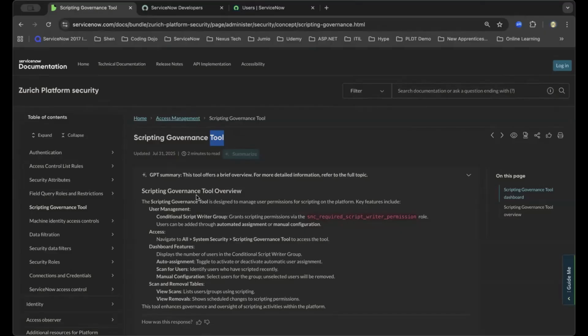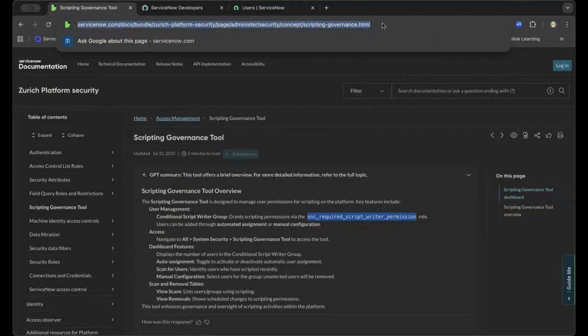One of the points I would like to emphasize is the new role which has been provided, which enhances control over users who need script access rights, separate from the admin role. I will share the URL in my YouTube description so you can access the details of the scripting governance tool directly.